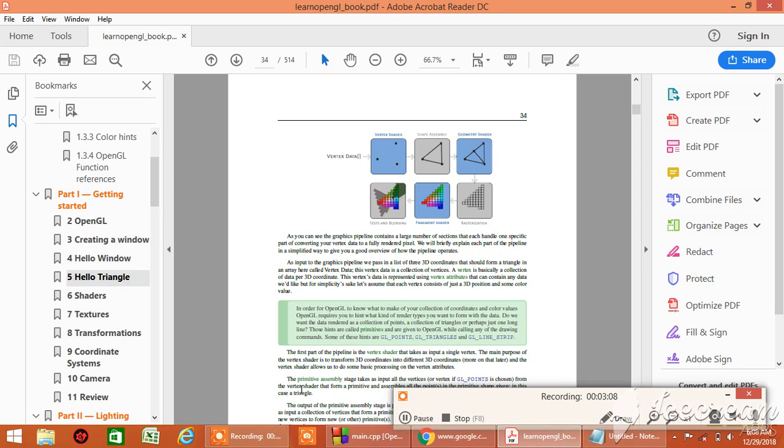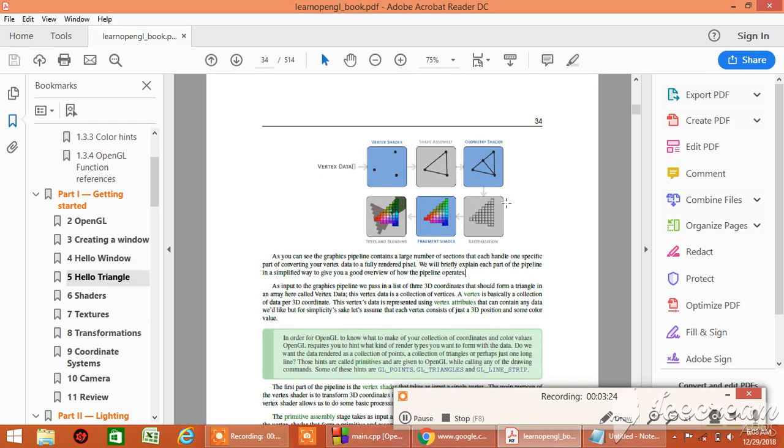As you can see, the graphics pipeline contains a large number of sections that each handle one specific part of converting your vertex data to a fully rendered pixel. We will briefly explain each part of the pipeline in a simplified way to give you a good overview of how the pipeline operates. So, if you can see, this is our vertex data here.